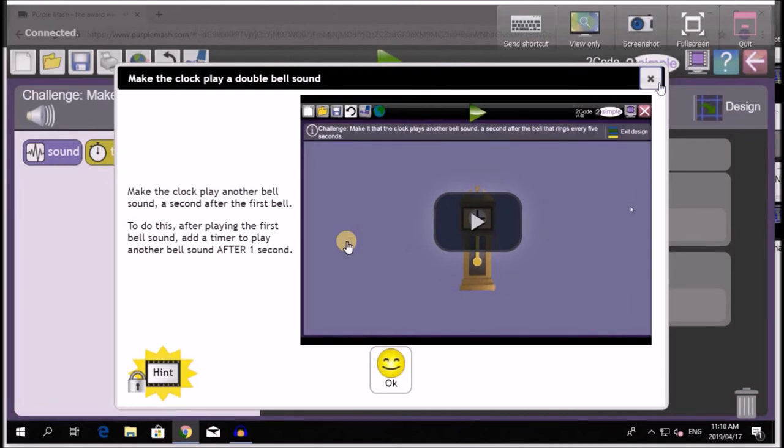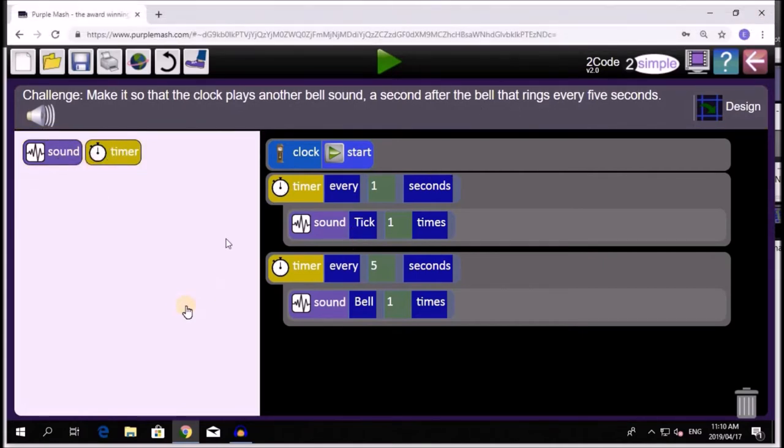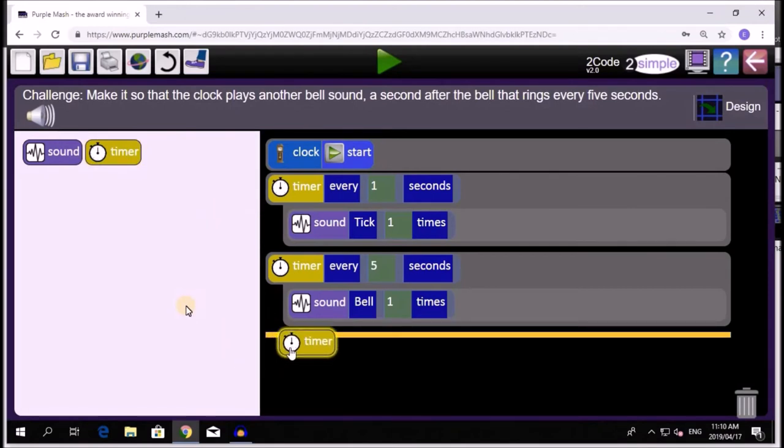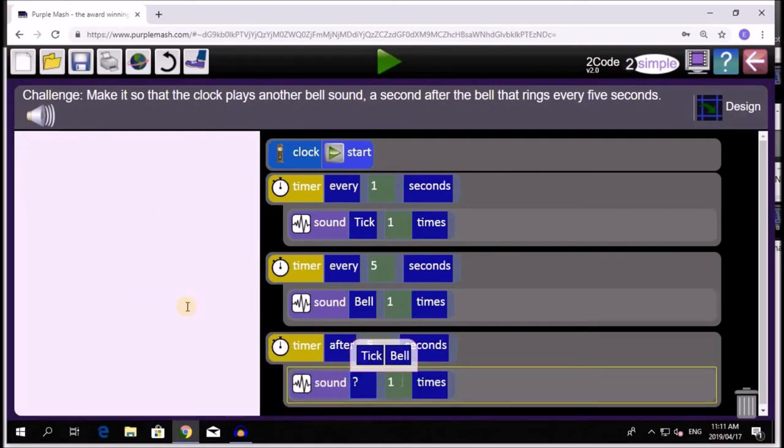Okay. All right. You want to look at this one? Close that. I don't think we're going to watch the video. Make it so that the clock plays another bell sound a second after the bell that rings every 5 seconds. So, Morgan, we've just got to bring in this bit of code. Remember, it's going to play a bell after the bell that rings every 5 seconds. So we've got a bell that's going to ring every 5 seconds, and then we want another bell to ring after the first bell rings.